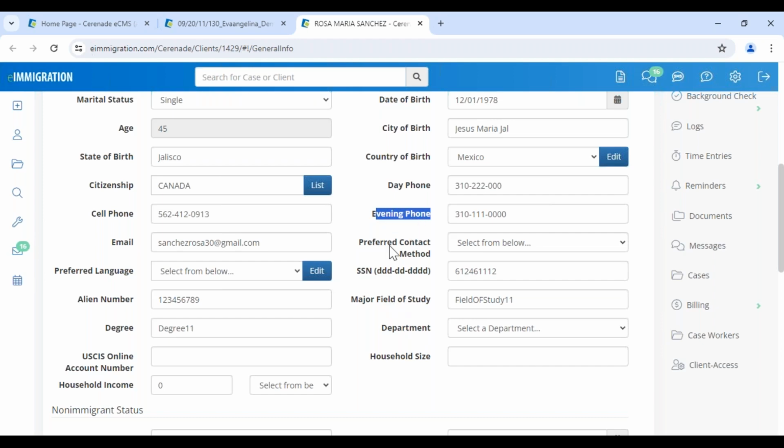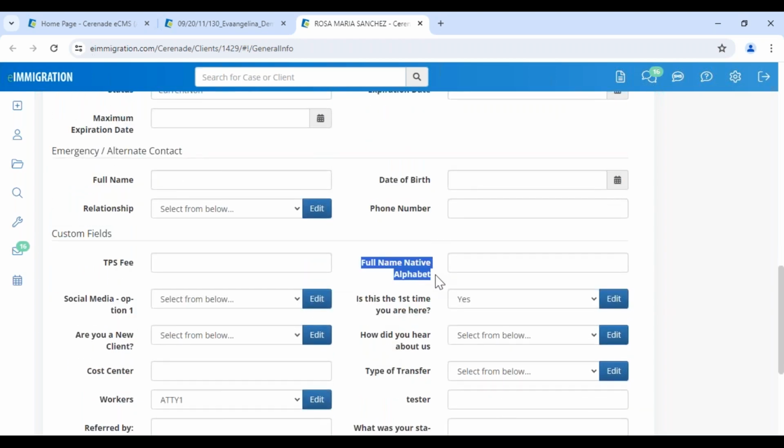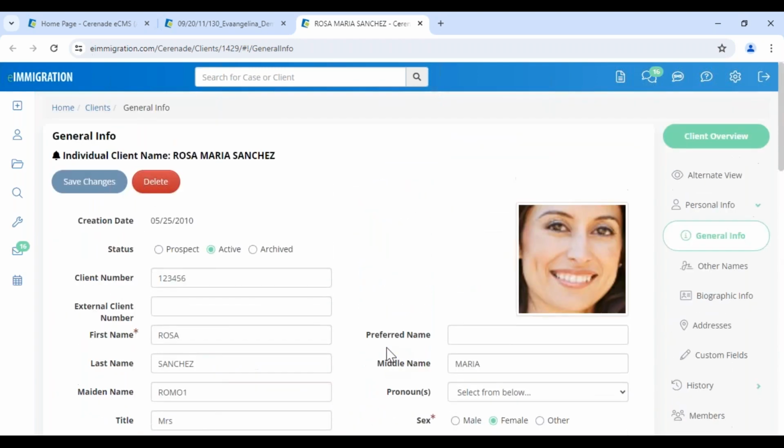Now, what if I want to capture additional information? Where do I enter it? That's why we have the ability to create custom fields, such as: what's your full name in native alphabet? Is this the first time you're here? How did you hear about us? Etcetera. You can create as many custom fields as needed.